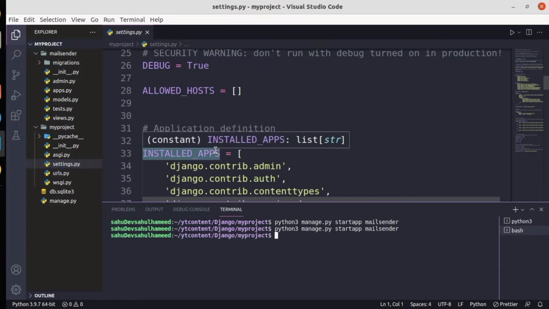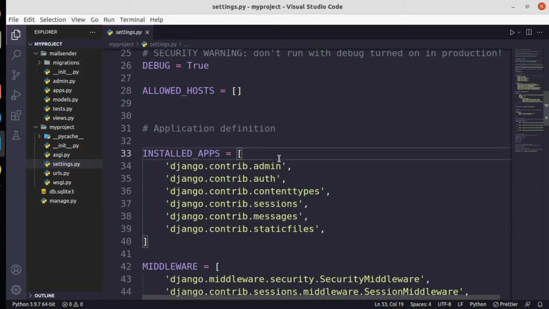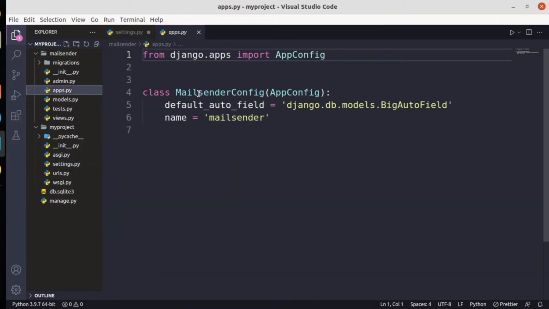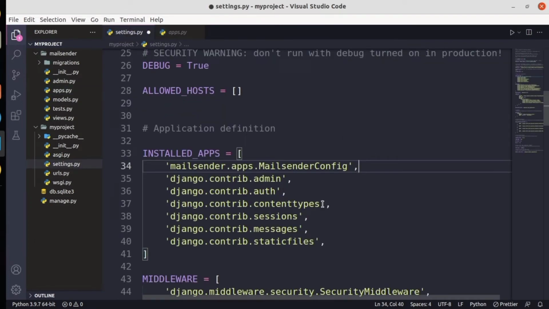Let's first specify our app in the installed apps section. For that you have to say mail sender dot apps dot mail sender config. Say a comma over there. This mail sender config name must be the same as in apps.py, otherwise it doesn't work, so be careful while writing this. We successfully specified our app in the installed apps.